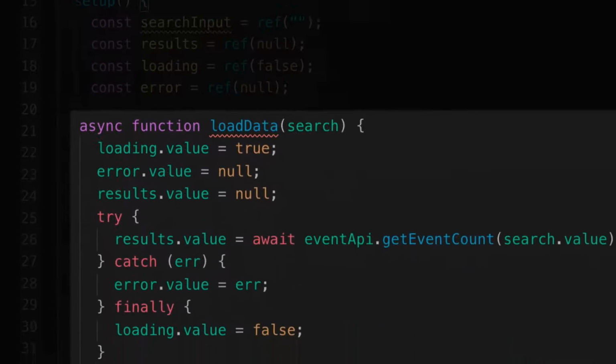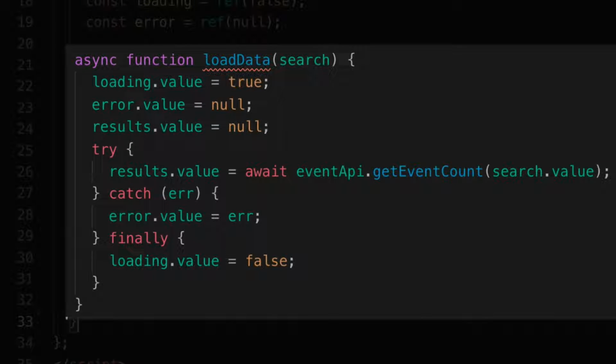Next, we have our load data asynchronous function, which is called whenever our search input changes. First, we set loading to true. We reset the error and results values. Then we do our API call, and on return, we set the result value. Any errors are caught, and then finally, we set loading value equal to false.